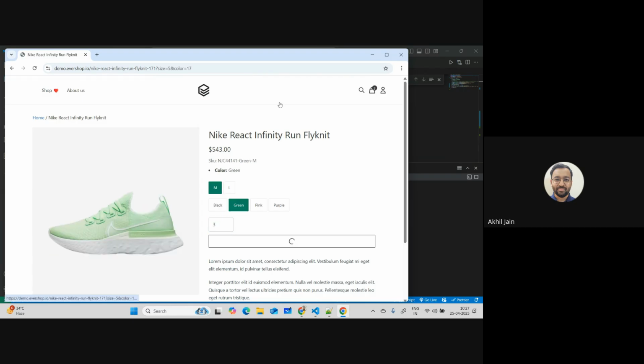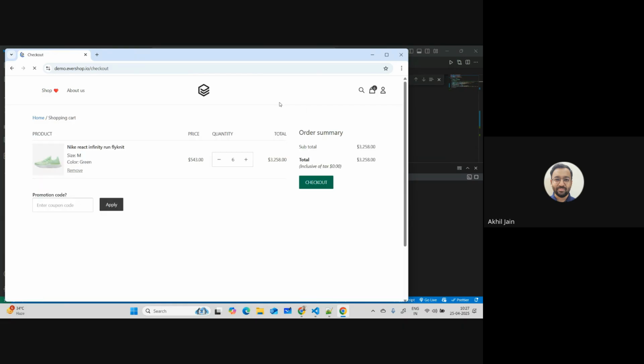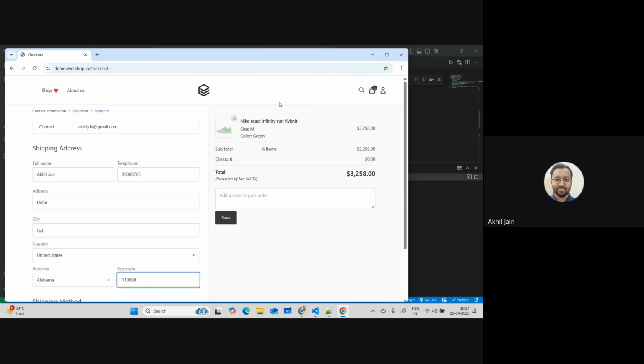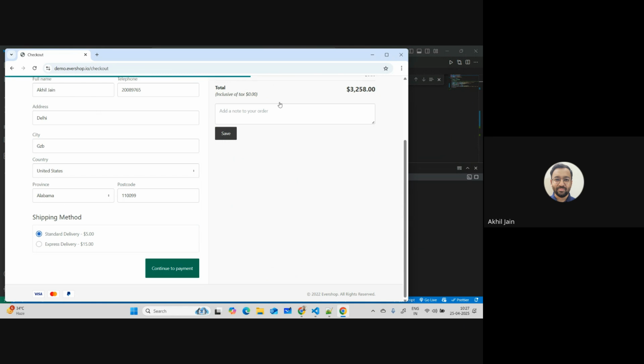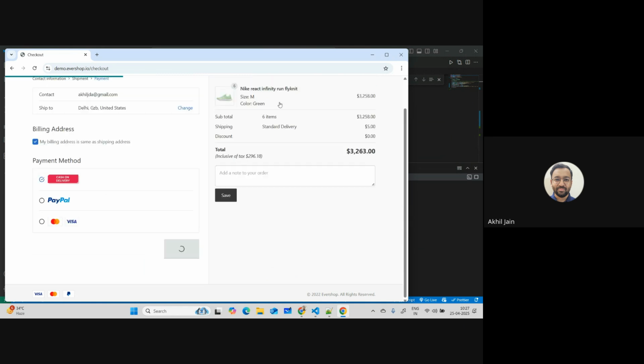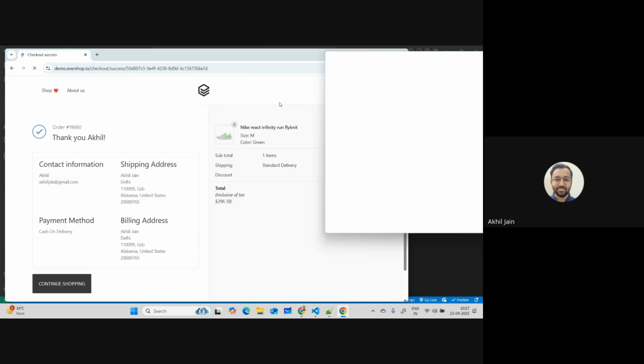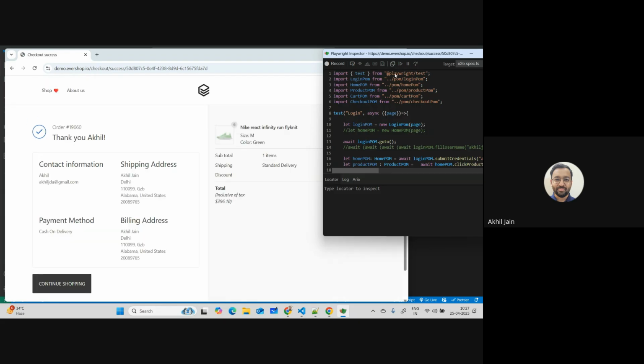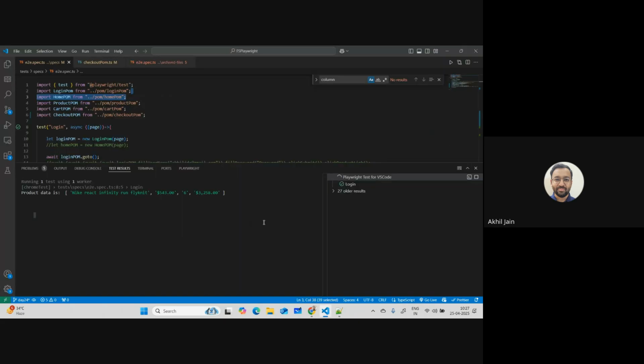Hit green, text, add to cart, view cart. Then it will click checkout. Then you can see, standard delivery checked, and bingo, it completed, right? See how fast it was. Again, because of Playwright, that's it. It would have been much faster if we were using Chromium to run things.